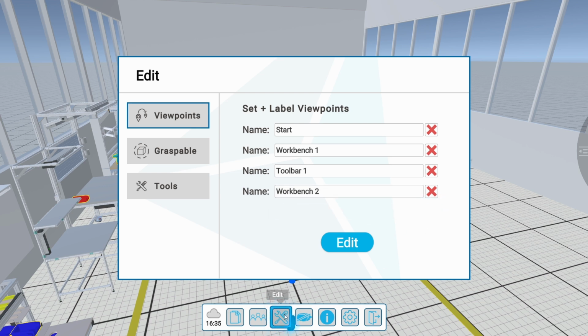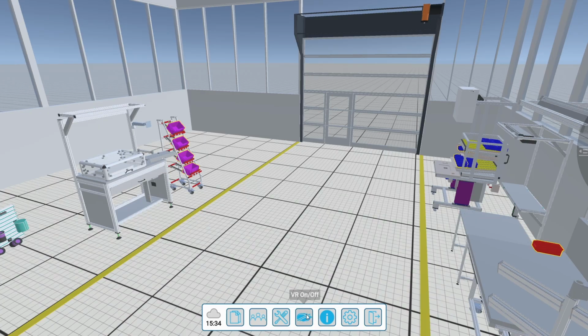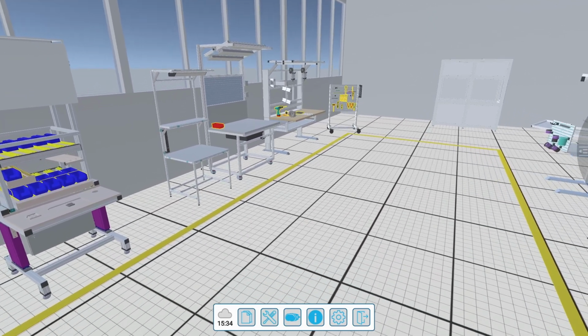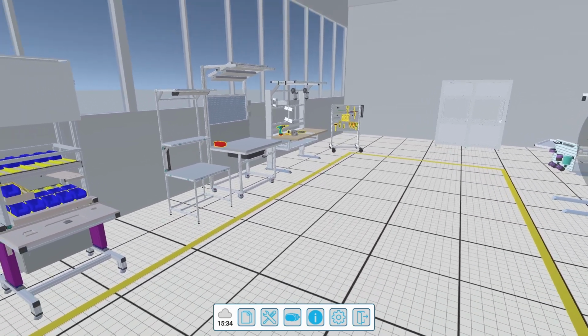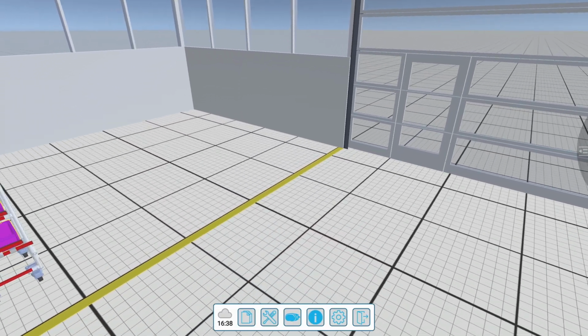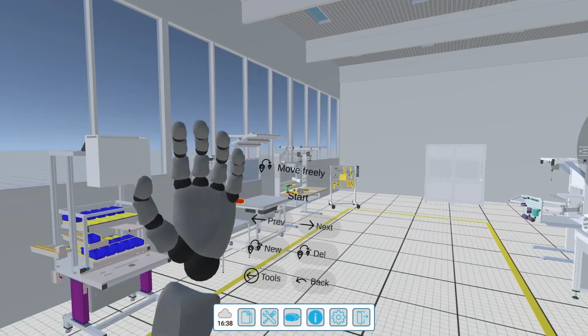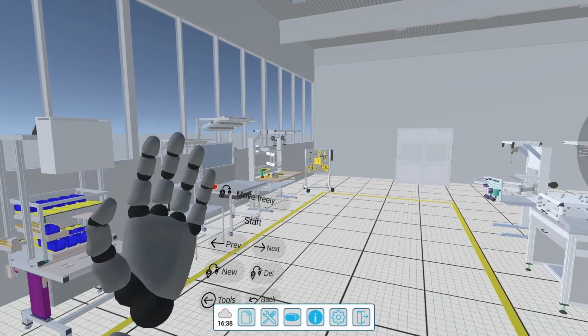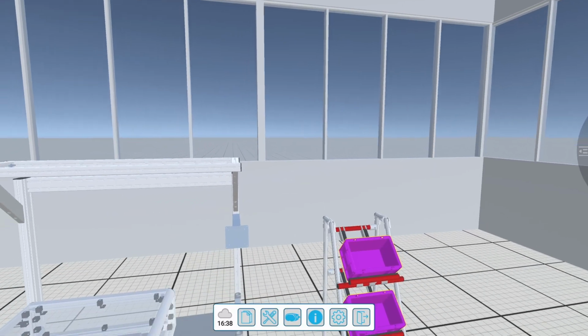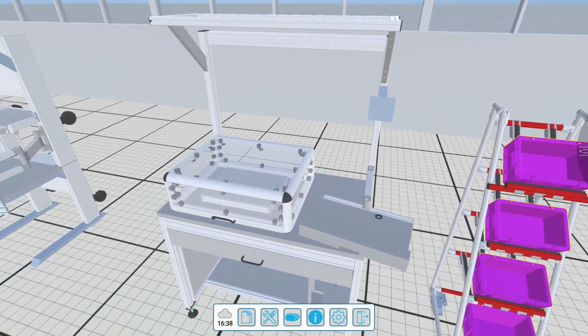Click on the Options menu to close it again. Now we can switch from desktop mode to VR mode. Put the VR goggles on yourself or another user. Go to the Teleport menu in the hand menu and click on Next. You will be teleported to the first viewpoint. You can use the next and previous arrows to determine which viewpoint you will jump to next.